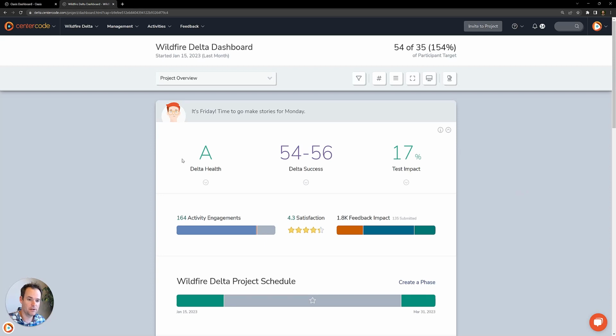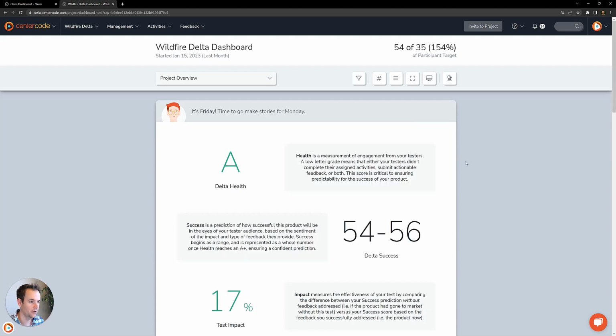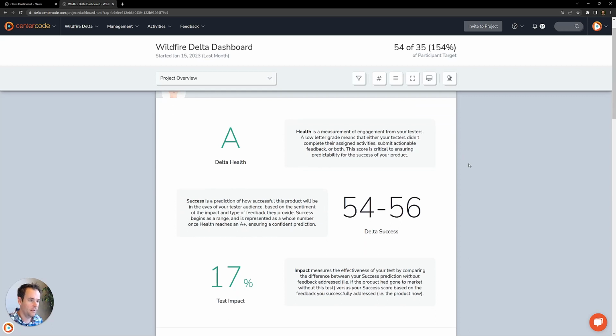So here we are. This is the project overview dashboard. This is where I would spend 80% of my time when I'm managing a project. And at the top, we have our three primary KPIs, or key performance indicators: our Delta Health, Success, and Impact. So I'm going to click on this little eye here, which you could do at any time if you need a refresher. And it's going to explain what each of these KPIs are.